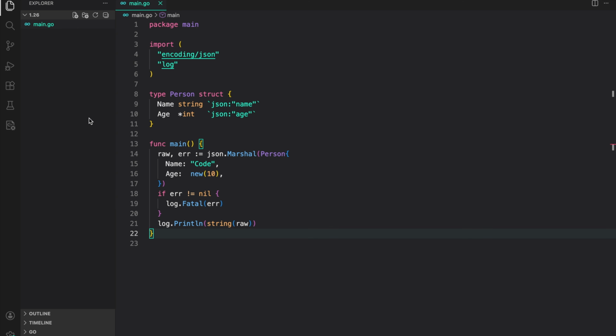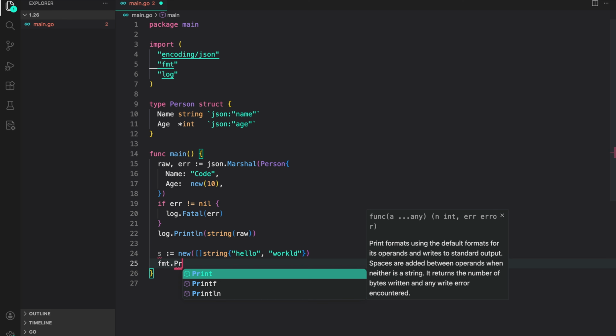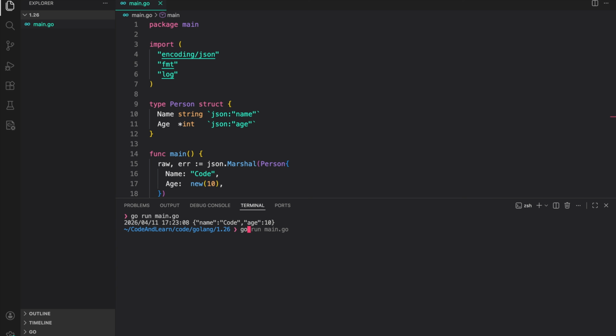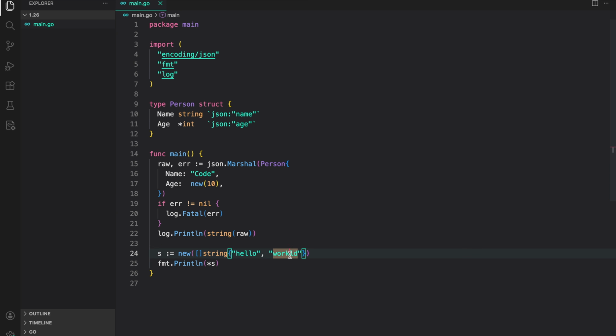New will also work with composite types and functions. So you can do new of a slice, which is hello world. And this will create a pointer to the slice. So if you wanted to print it, we can do fmt.Println, dereference it, and then print it. Go run main.go. And as you can see, it's printed. Similar to this, it will also work with functions.